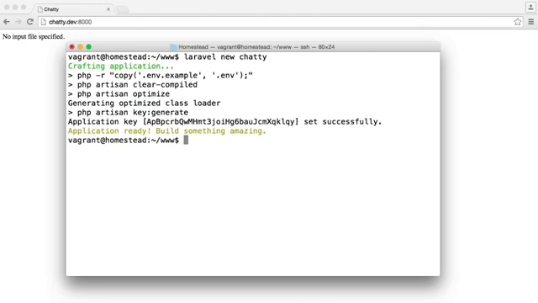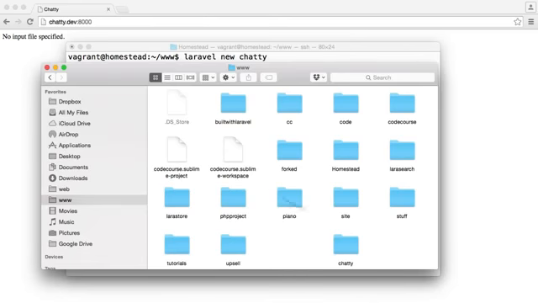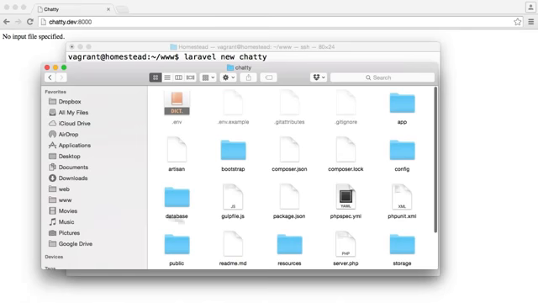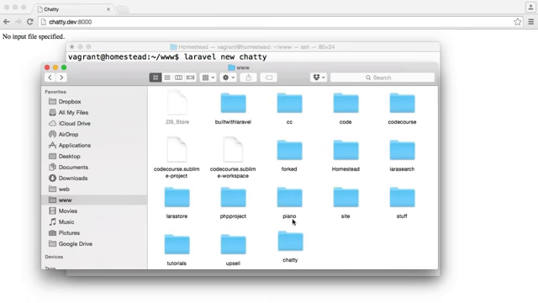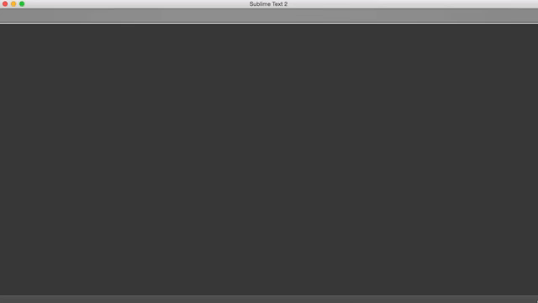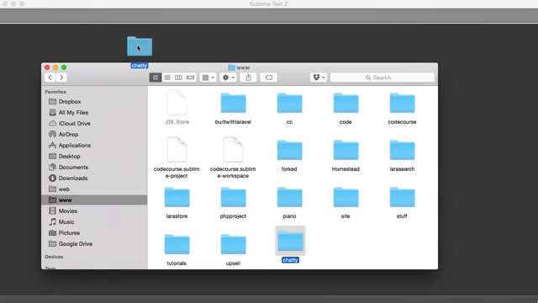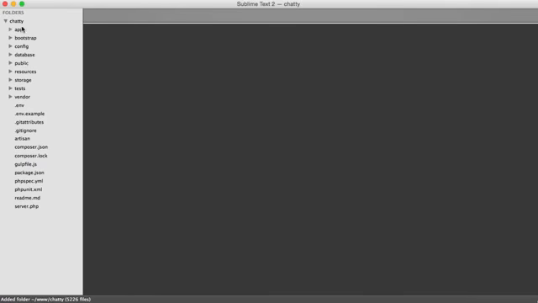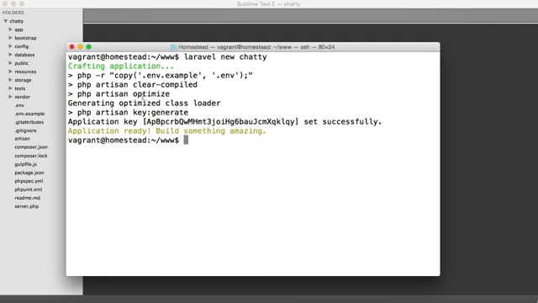Great, so now that that is done, if we just return over to our Finder, you can see that the chatty directory has been created just here with all of Laravel's fresh installation. So what I'm going to do is over in my text editor, I'm just going to copy this over because this is what we're going to be editing, remember. We'll now be able to edit all of these and they'll be reflected over on our virtual machine.